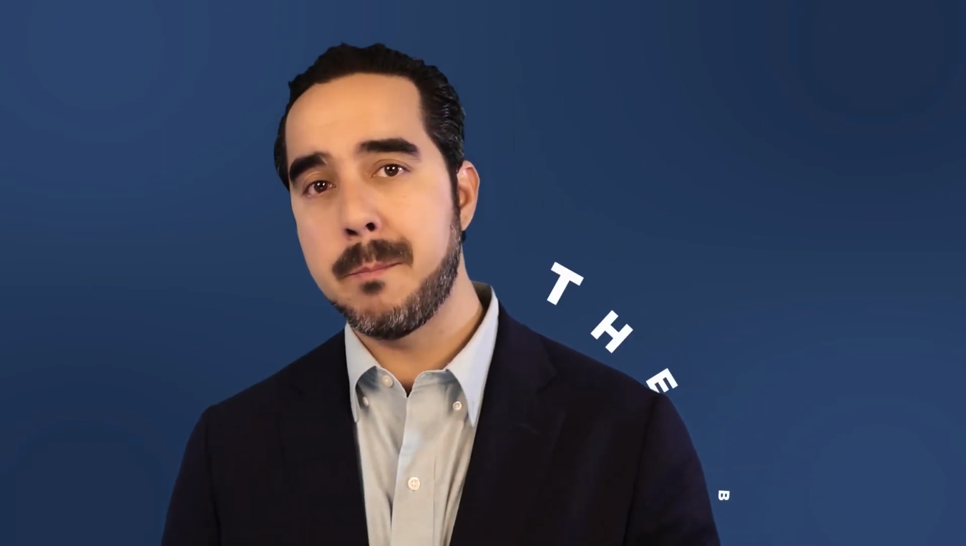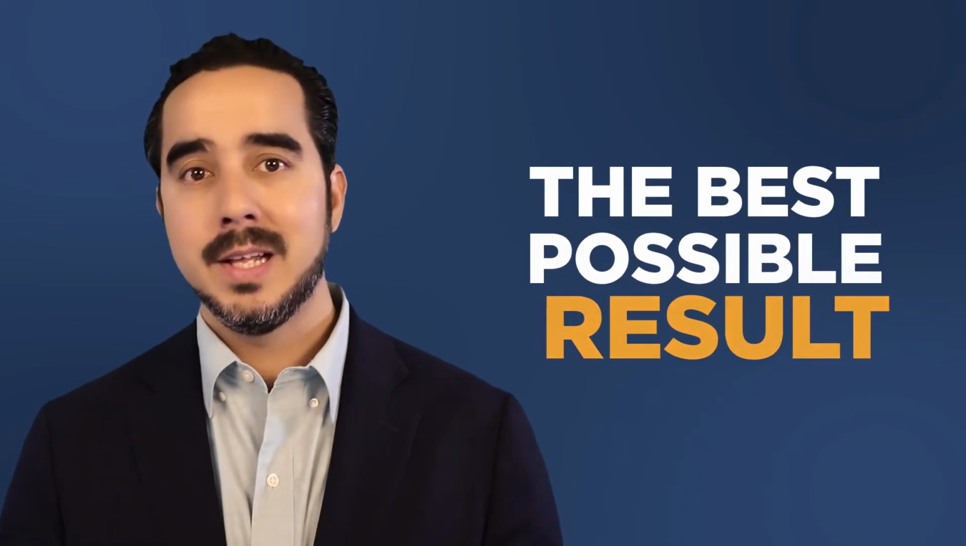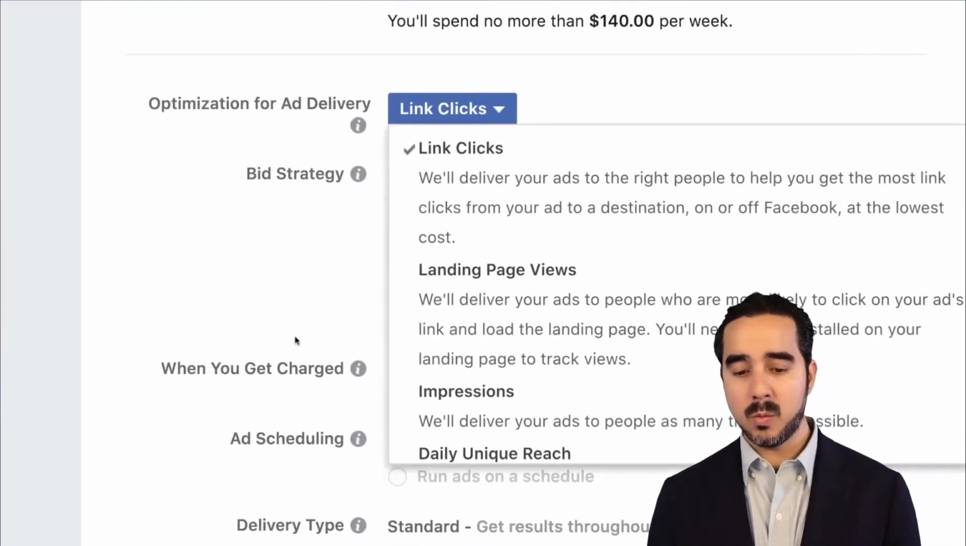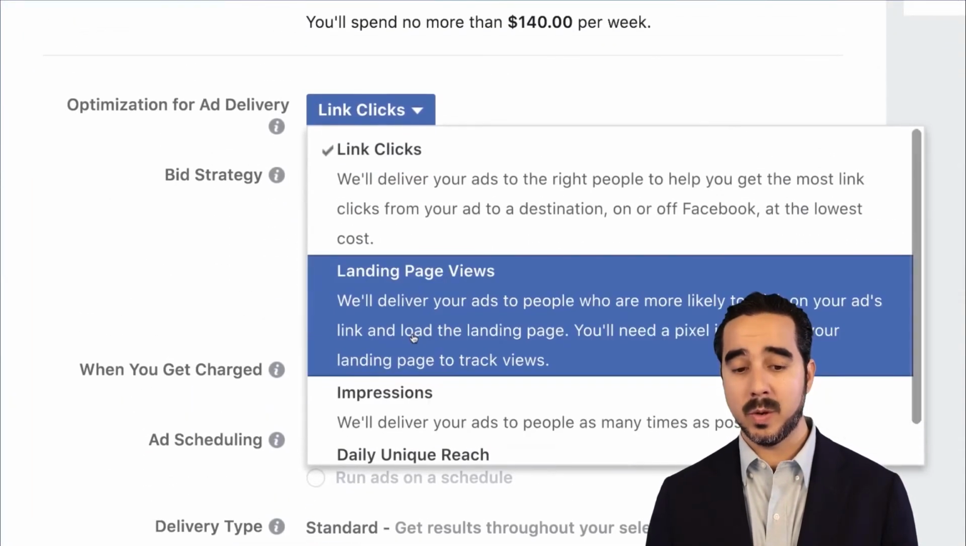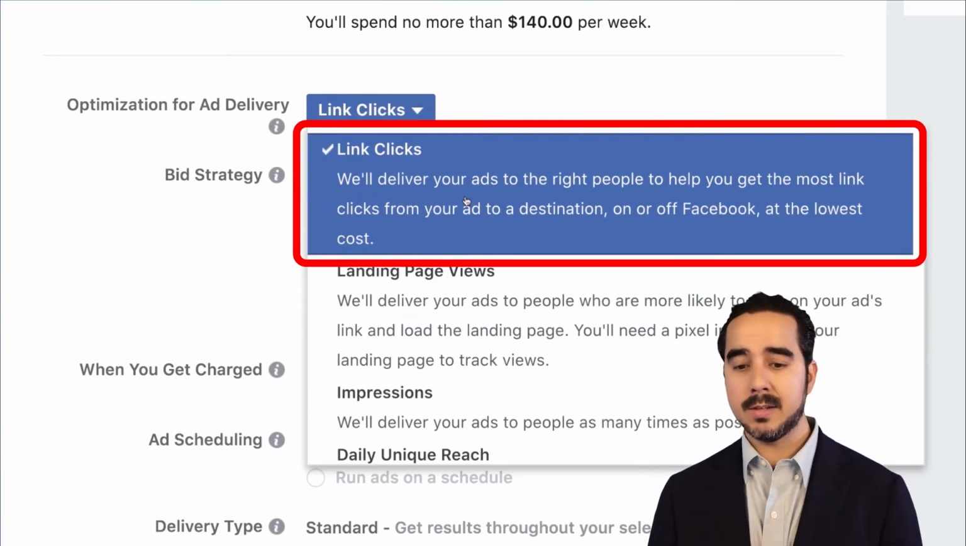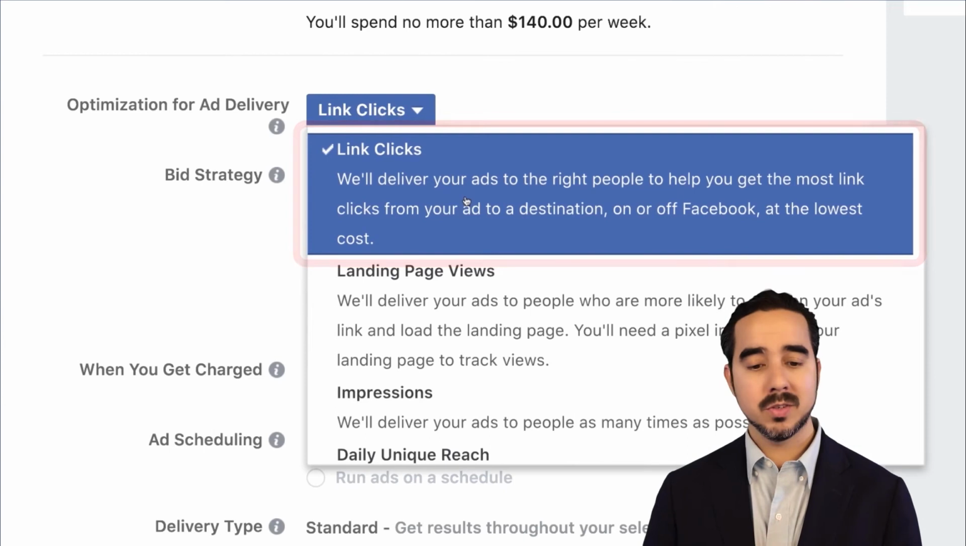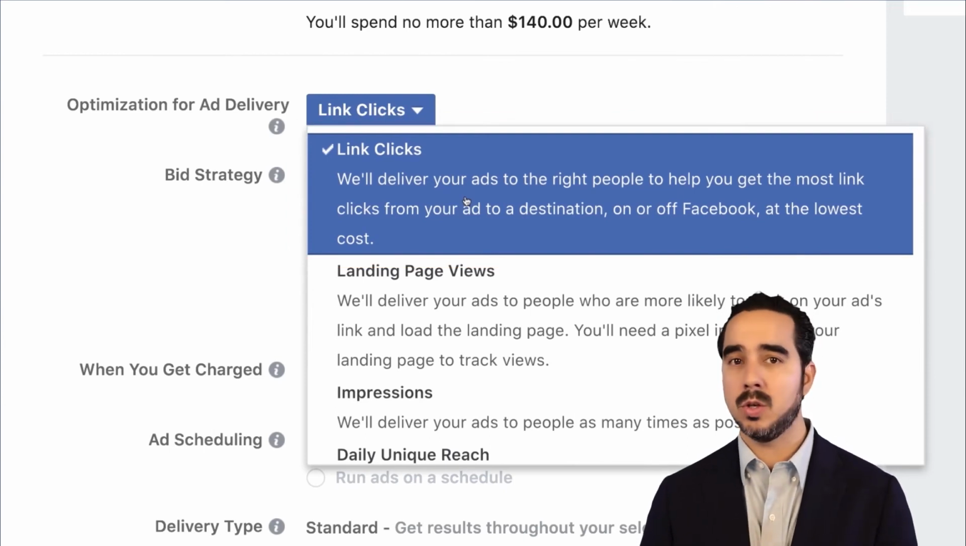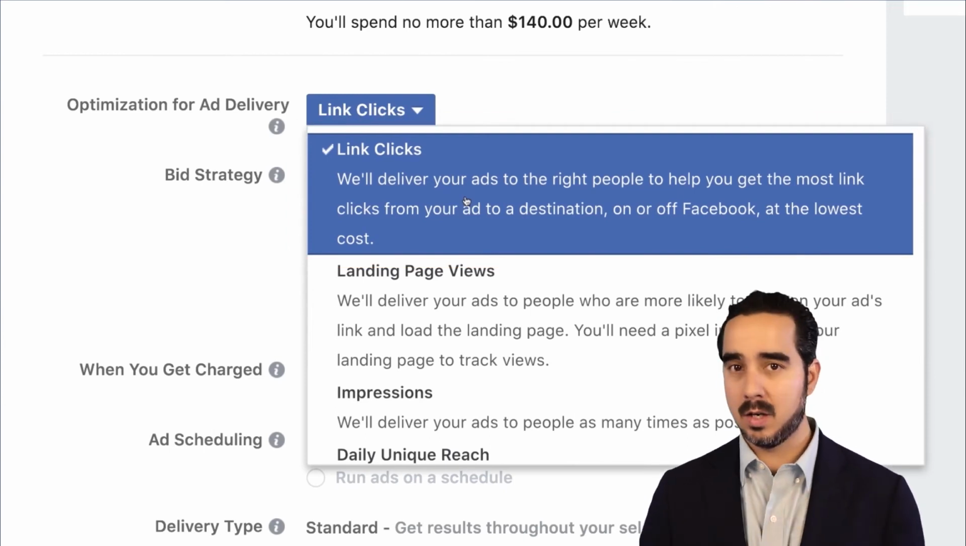Interesting, right? So basically Facebook is telling you over and over, based on your selection, we're going to work on giving you the best possible result. They are your partners. They will help you get more of what you want. So let's look at the options here. On this one, we have 4 different options. We have link clicks, and you're going to see this on several different options. We'll deliver your ads to the right people to help you get the most link clicks from your ad to a destination on or off of Facebook at the lowest cost.